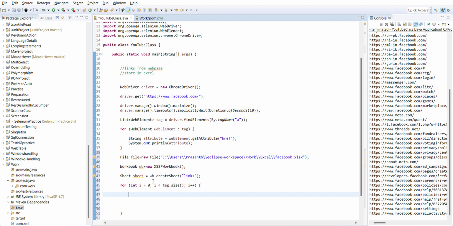Then I need to create the row. Sheet dot create row based on i. However many iterations happen, that many rows need to be created. The return type of the row will be Row. Okay, so now I need to create the cell. Row dot create cell. Which cell does it need to be? The 0th cell. So here only I need to mention it, not here.